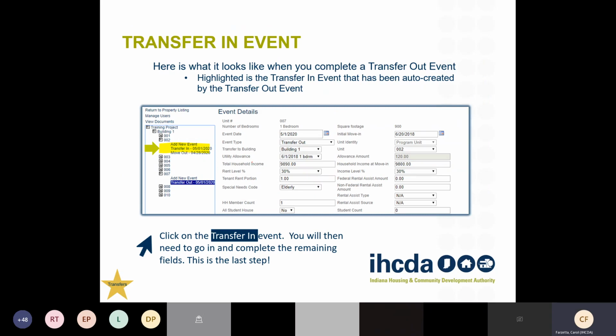All right, so just as an overview, once you've completed your transfer in and out, this is what your screen in IHCDA online should look like. You should see add new event, transfer in, move out for the individual that was in unit 2, and then you should see that they are moved into a new unit. Or I'm sorry, you should see that they are moved into unit 2 and they transferred out of unit 7.